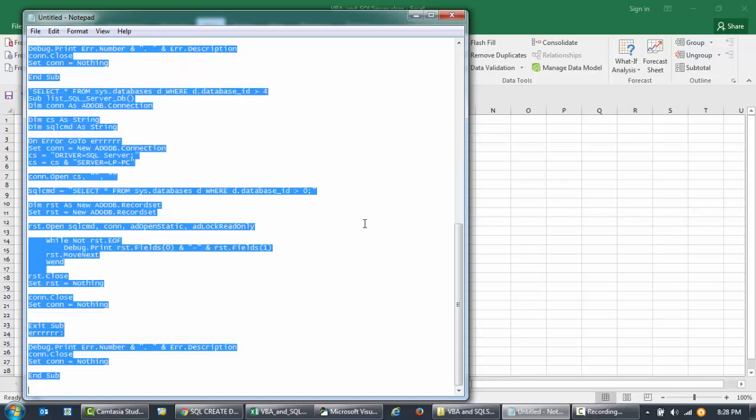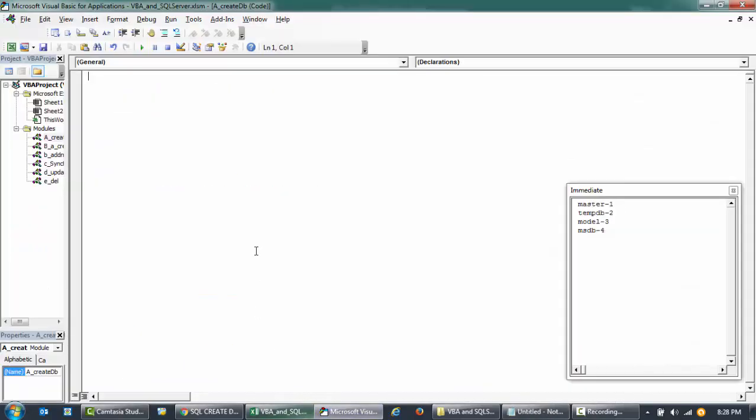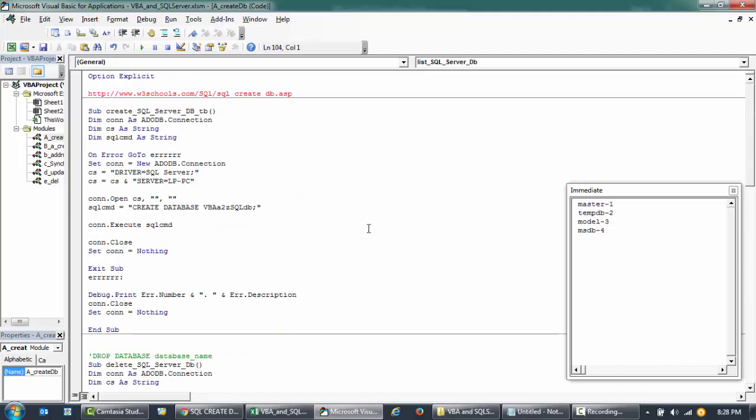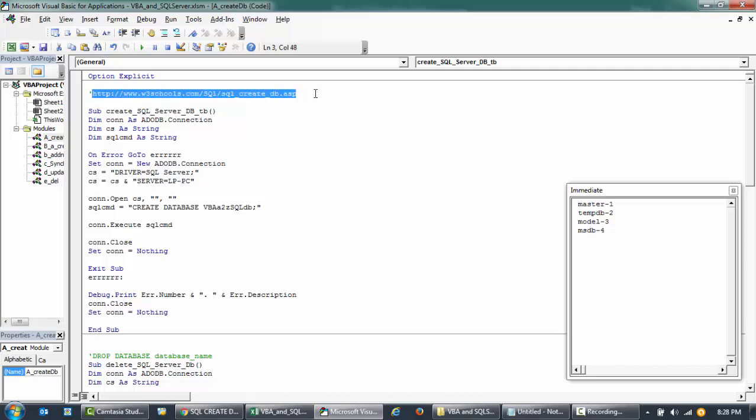So this is a code that I've already put together. For you guys, that will be there in the blog itself. You can copy it from there, and please paste this in a new module. And I'll just quickly walk you through what this code is about. This is the same link where it has the SQL command, which is basically this.